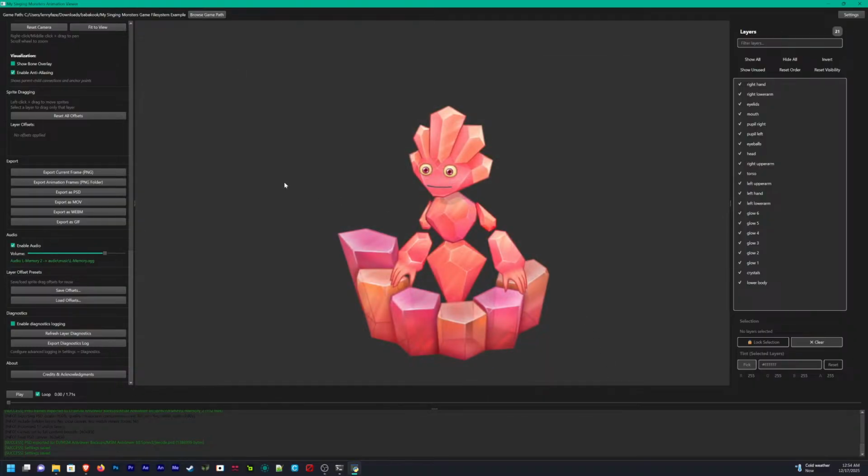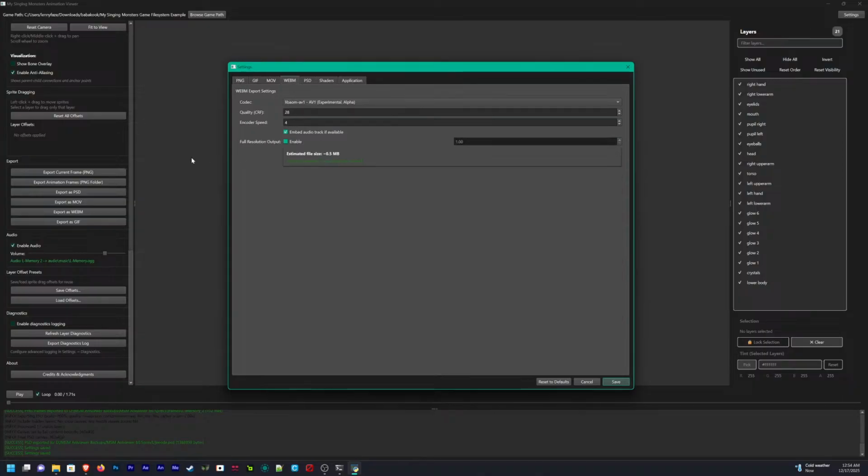All right. Next thing, WebM. That's a new one. That was not in the previous version. WebMs are pretty much these freaking weird files, I'll put it that way. You can get transparent videos to work on Discord.